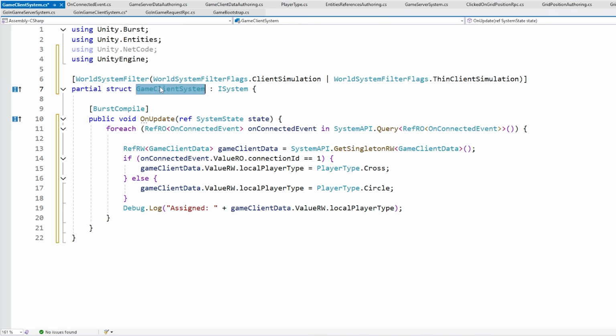In this case, we do have the game client system. This one runs just on the clients, and this one is indeed listening to that event, and then decides to do something with it, which in this case assigns the local player type. So yep, this is great, things are now nicely decoupled, but over here we have an interesting question.